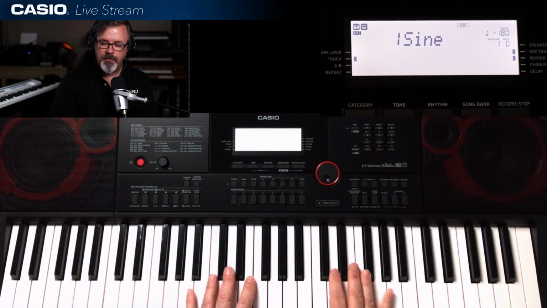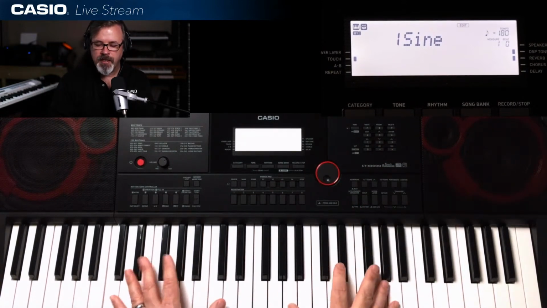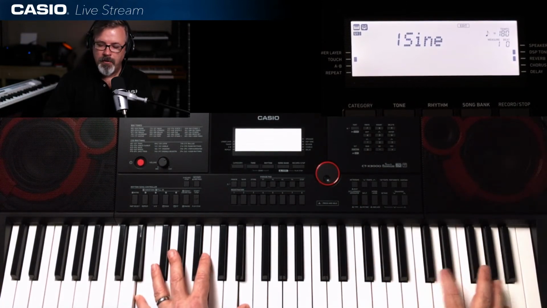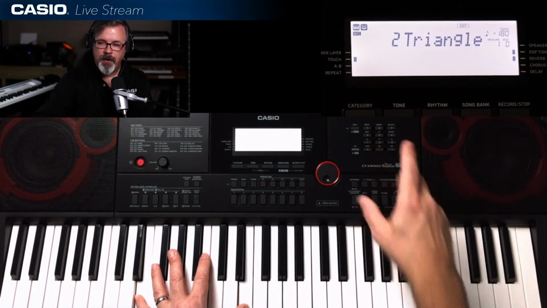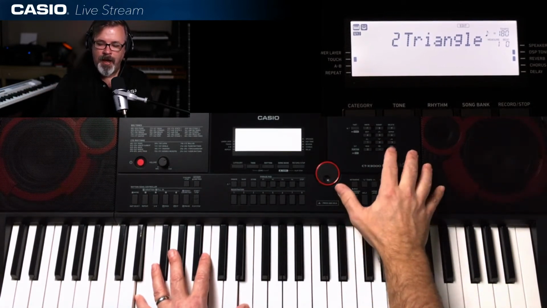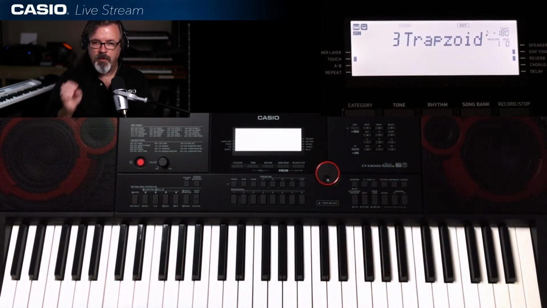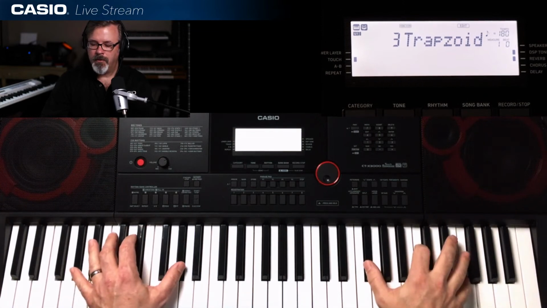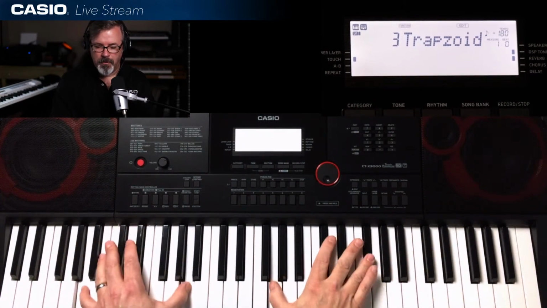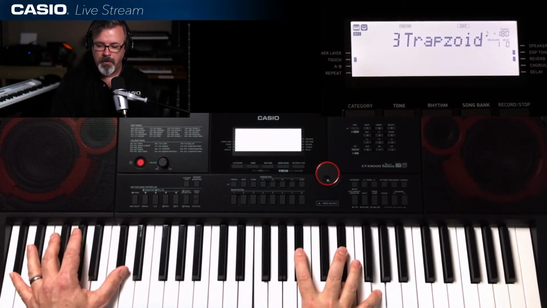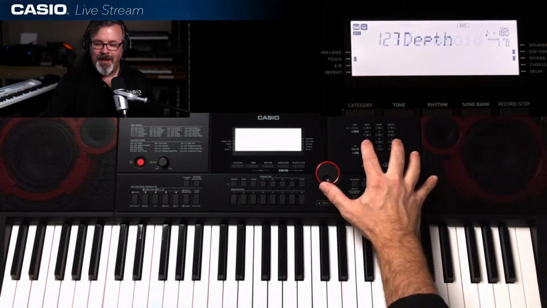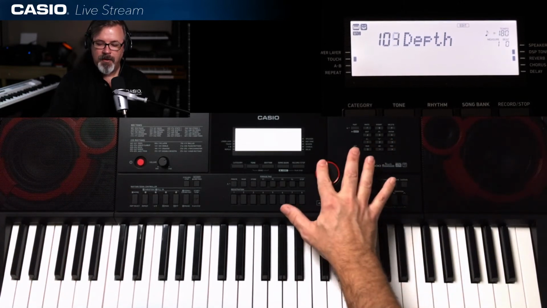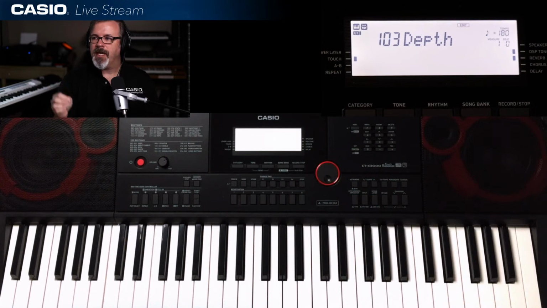A sine wave, which is going to smoothly move from one side to the other. A triangle. And the last one is trapezoid, and that's more of the hard pan type of effect that you would hear on a Rhodes electric piano. And if you like, again, you can dial the depth back a little bit to taste.